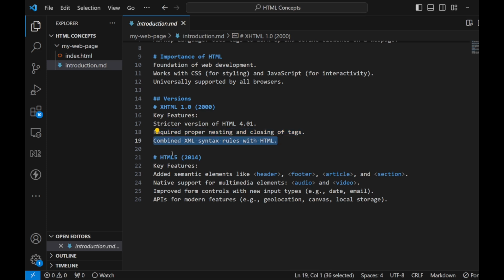Now coming to the latest version, which is HTML5, its key features are, it has added semantic elements like header, footer, article and section, and it has native support for multimedia elements, for example audio and video tag, and it has improved form controls with new input types, for example date, email, and it has APIs for modern features like geolocation APIs, canvas, local storage.